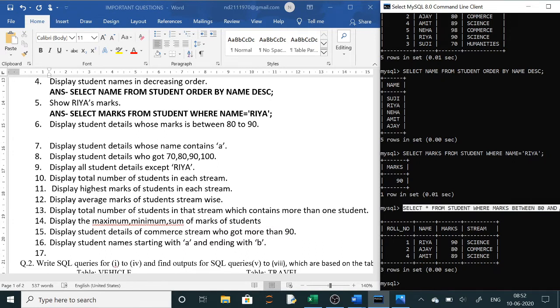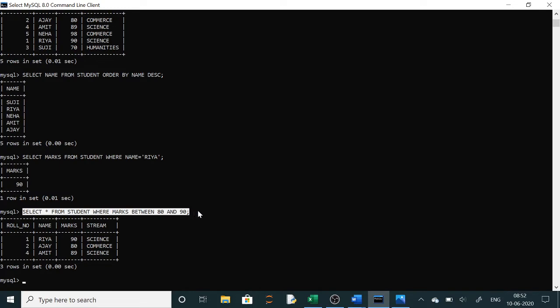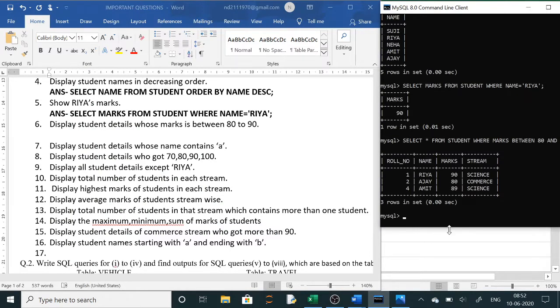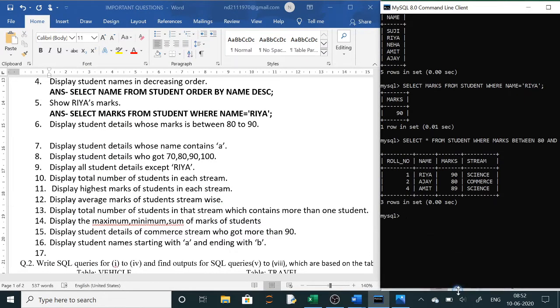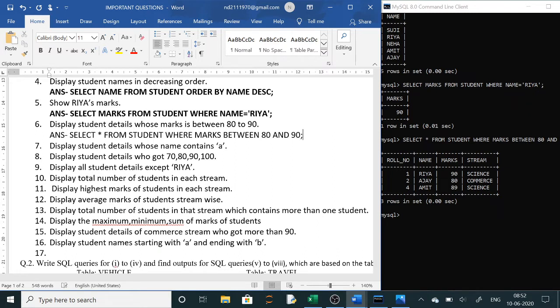So this is also over. Clear? Like this you keep solving all the questions, and if you have any doubt, this is your MySQL. If you have any doubt, then you just mention it. Since you asked me to solve these database management important questions, I am solving it here. And all these things are CBSE questions. So this is also over.